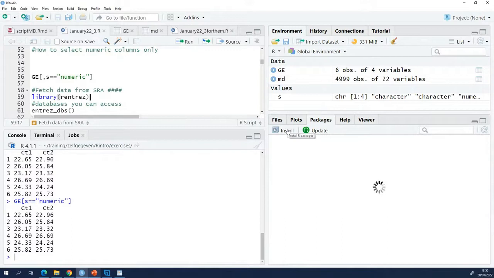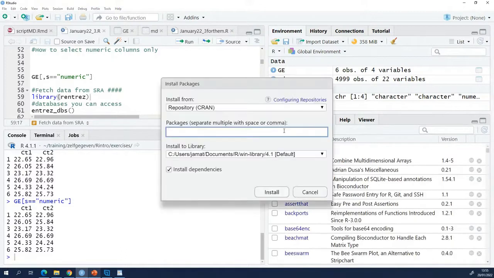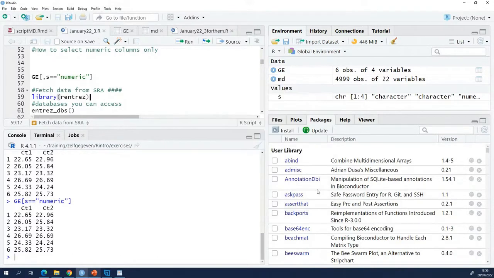You just go to the Packages tab and you ask for install. It's one of the CRAN packages, so you just type rentrez. There we are, and you just install it. So once you have it installed, we are going to load it.